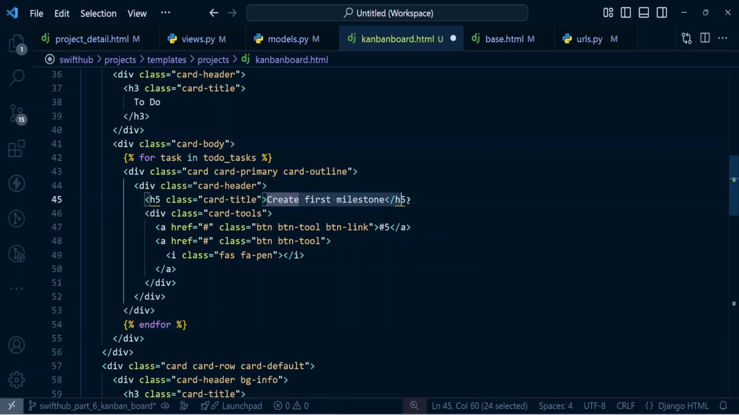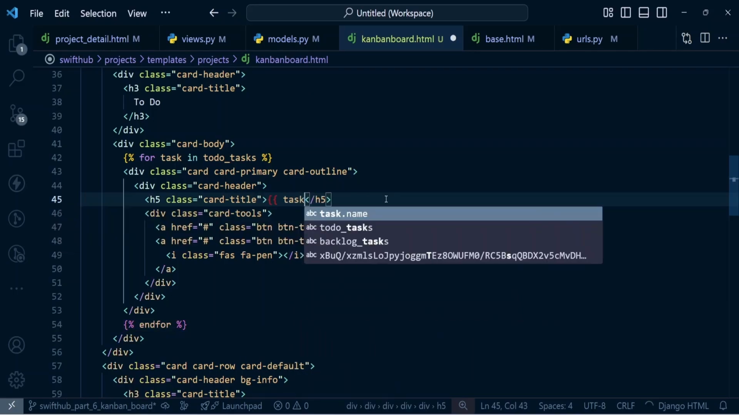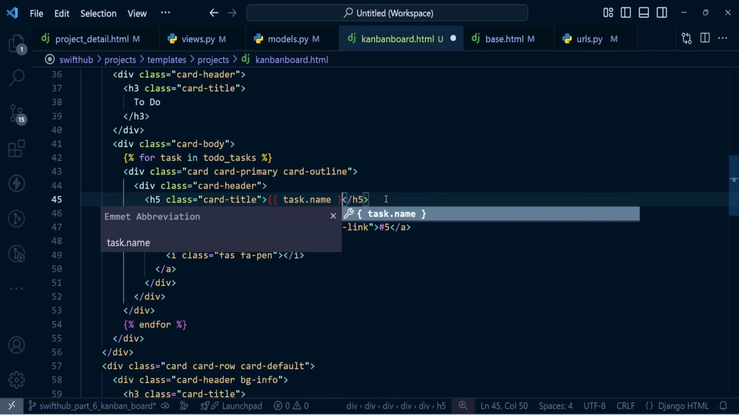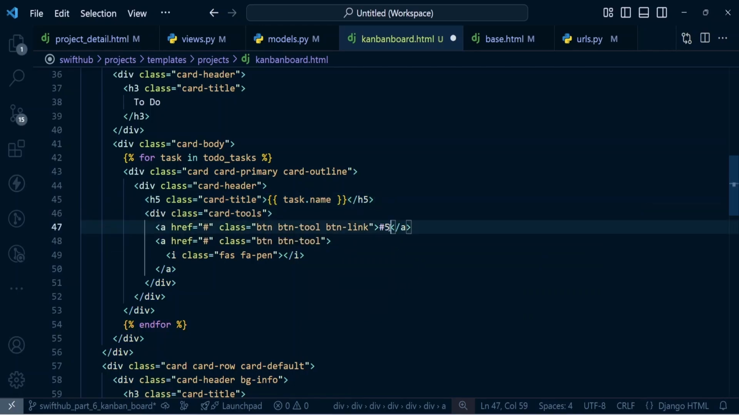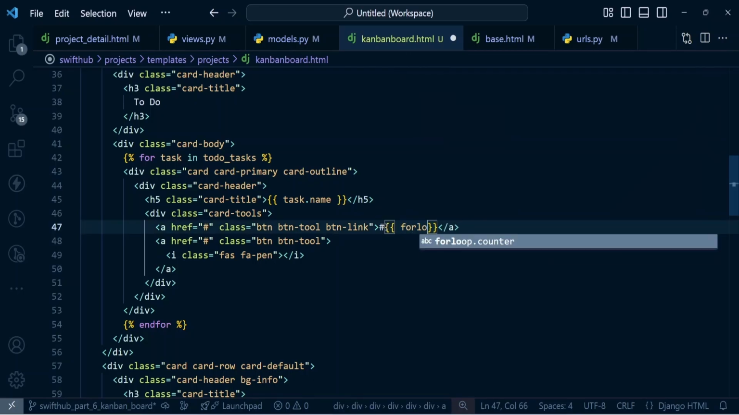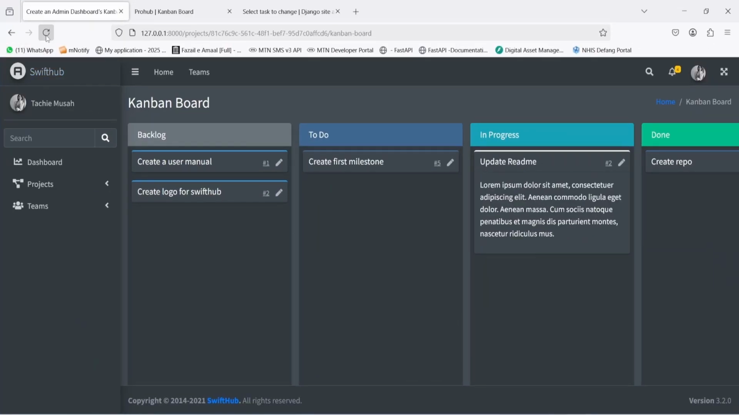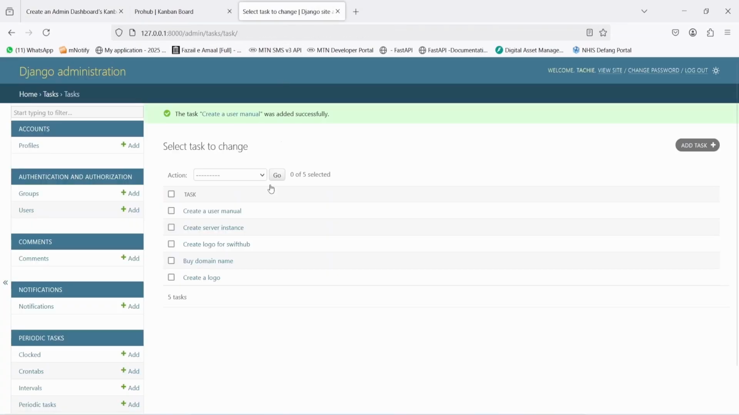Okay, so here we can also have, say, task dot name like that, and then close it. Here we also gonna have the for loop dot counter like that. Save changes, and then we're gonna refresh to see. And now we have create server instance that is actually coming from the database right here.